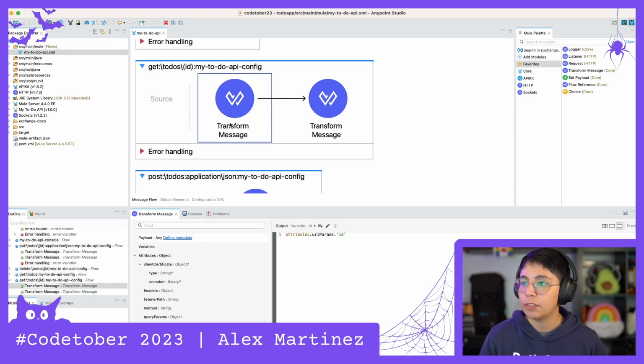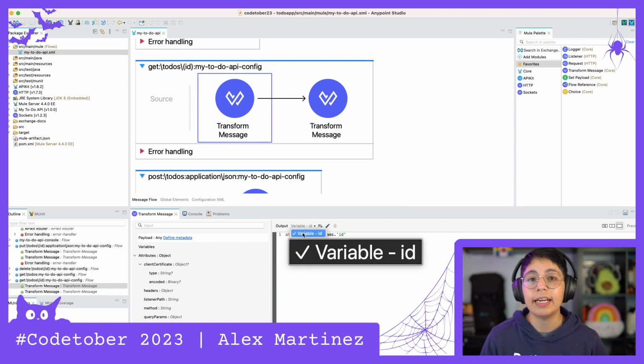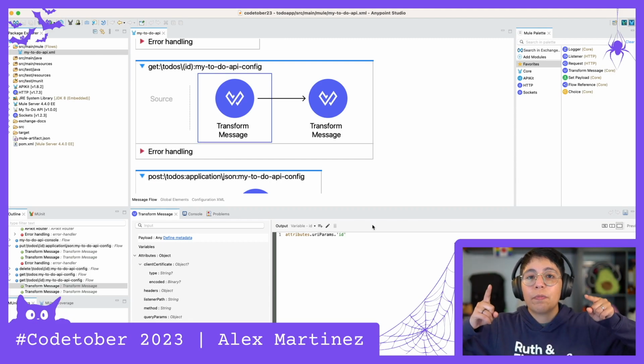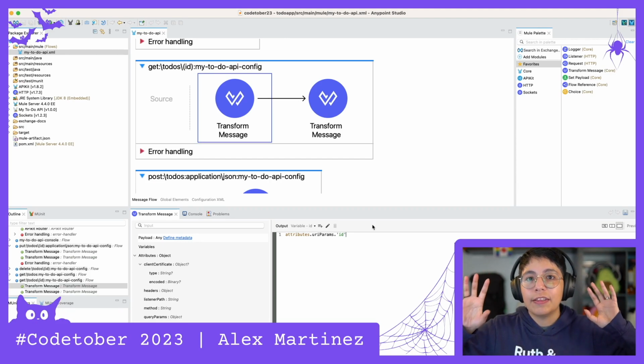Also, if you go back to this first transform message, you will notice that this is actually creating a variable called ID, which is pretty cool. You don't have to create a new variable. You can just use this, and this will have the ID URI parameter from your API specification. Pretty neat.